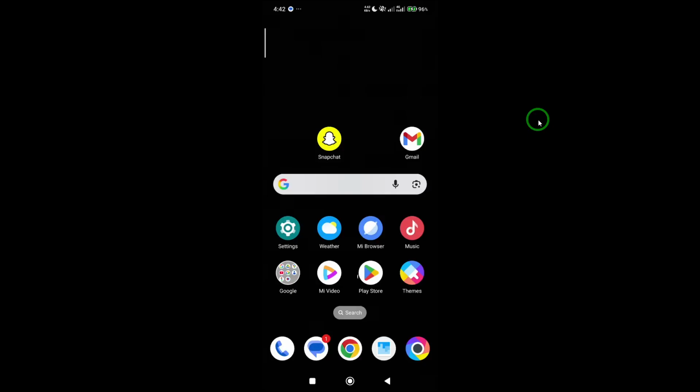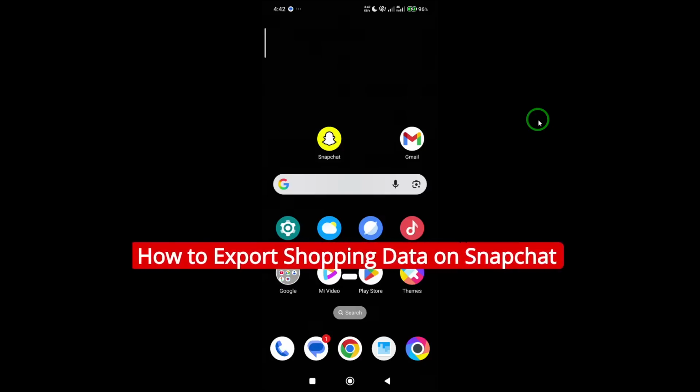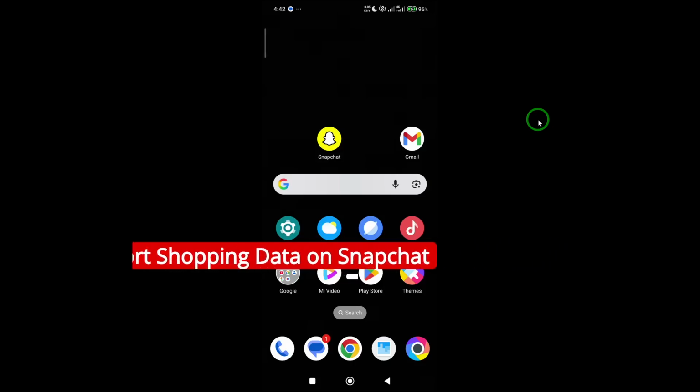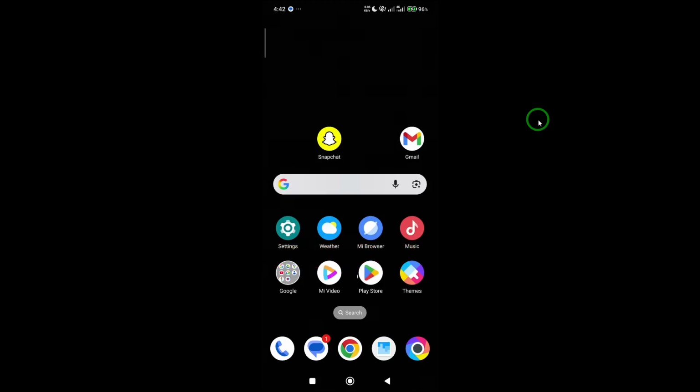Welcome back. In this quick guide, I'll show you exactly how to export your shopping data on Snapchat using the latest updated steps. If you care about your privacy or just want to see what data Snapchat stores about your activity, this is something you definitely shouldn't skip. Let's get right into it.